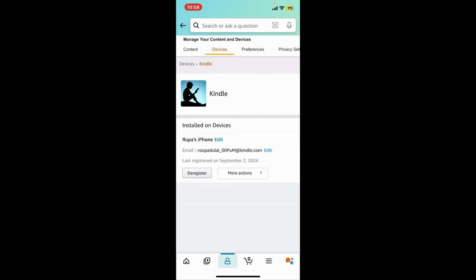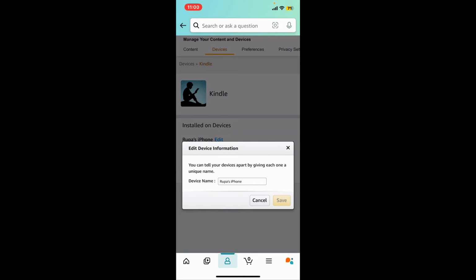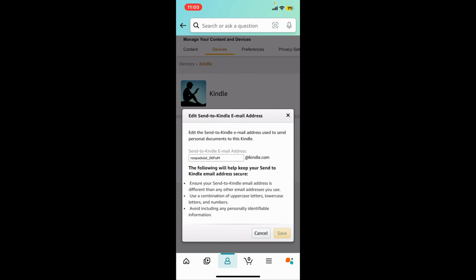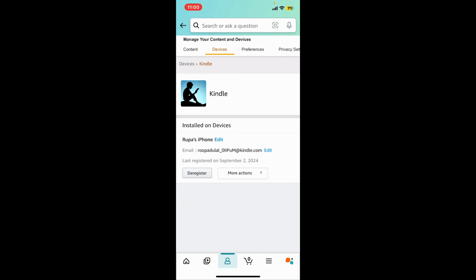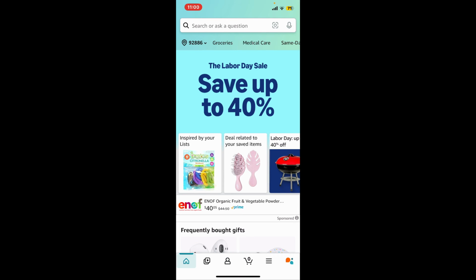On the page, there will be several options that allow you to deregister your device, or from the More Action drop-down, you can go ahead and set this device as a default device or view your device's content from the menu. You will also be able to view and edit your device's information such as the device's name, email address, and so on. So that is how you will be able to manage your Amazon Kindle device using your mobile device.